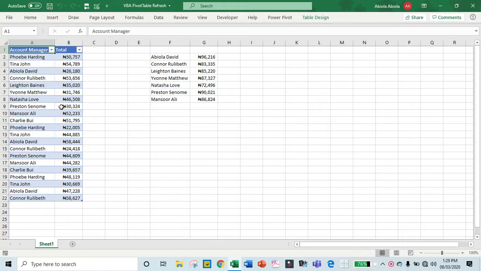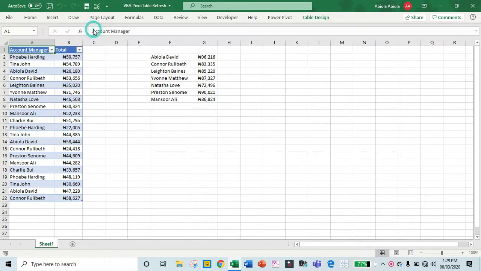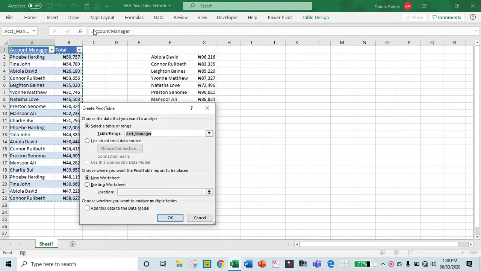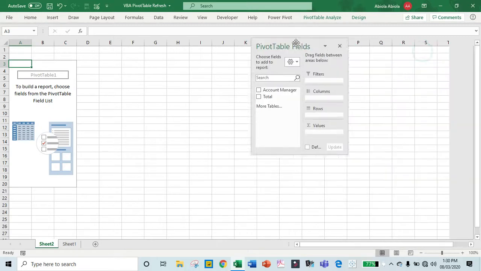Of course, my data is formatted as an Excel table, so I have the Table Design contextual ribbon tab available, so I can summarize with a pivot table from here, or I can use Alt N V on my keyboard, and both lead me to the same Create PivotTable dialog box. I actually want a new sheet, so I click on OK. Now in the pivot table fields, I can move this out.